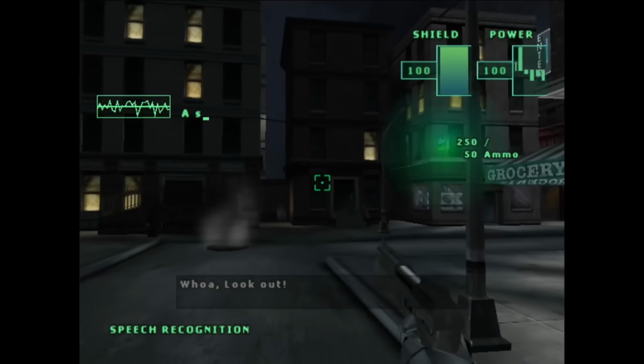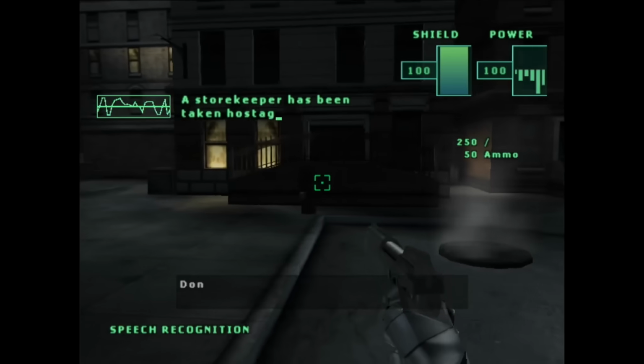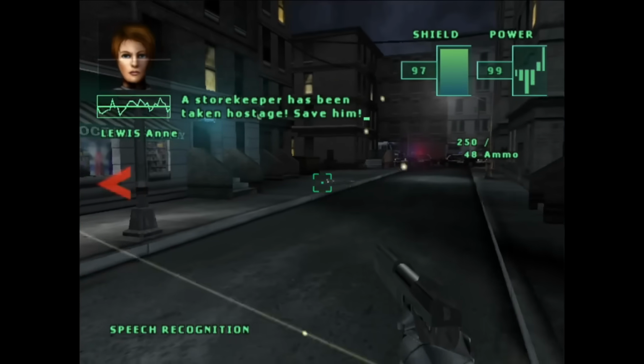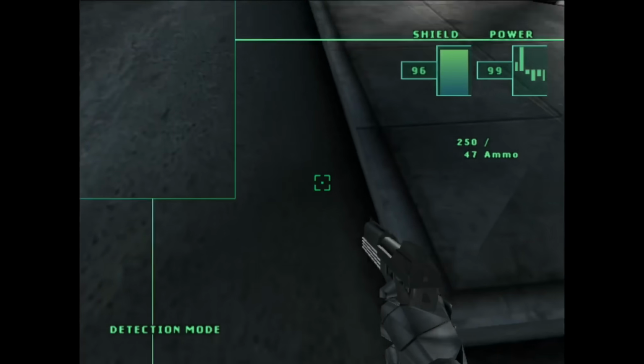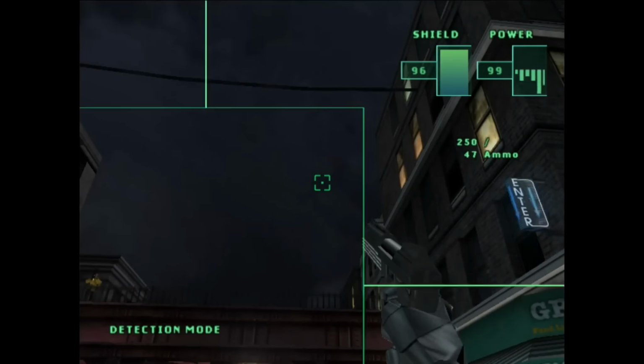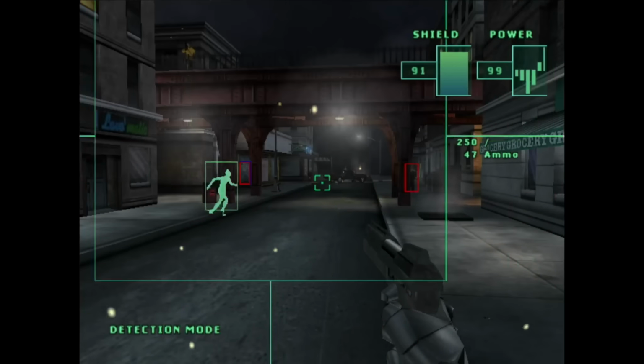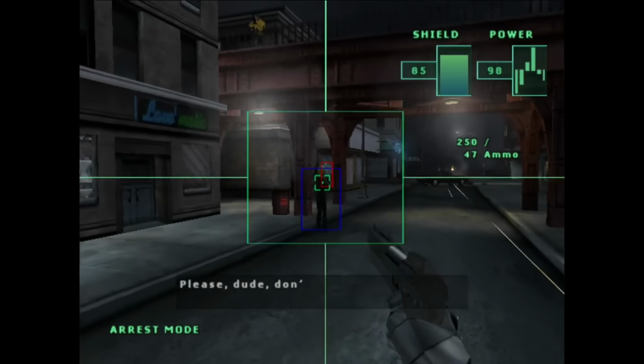Look out! A shopkeeper's been taken hostage. Save him! Don't shoot! I give up! Please, dude! Don't kill me!